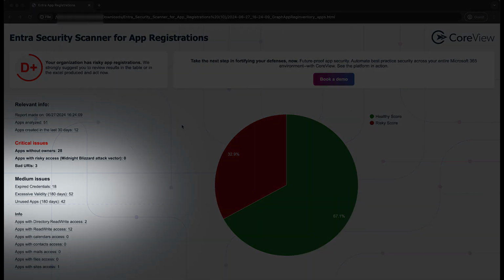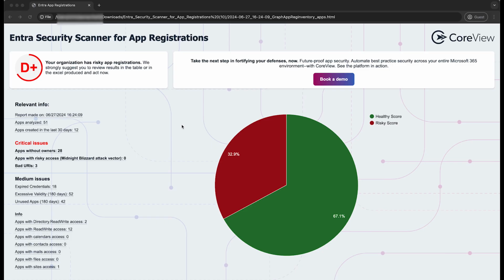Also consider the medium issues, which include applications with expired credentials, credentials that have surpassed their validity period expressed in number of days, and apps not used for more than a specified number of days. To investigate the issues, you can consult the table by scrolling down in the HTML file or by opening the Excel file. Now, we will see which columns to refer to for the analysis.